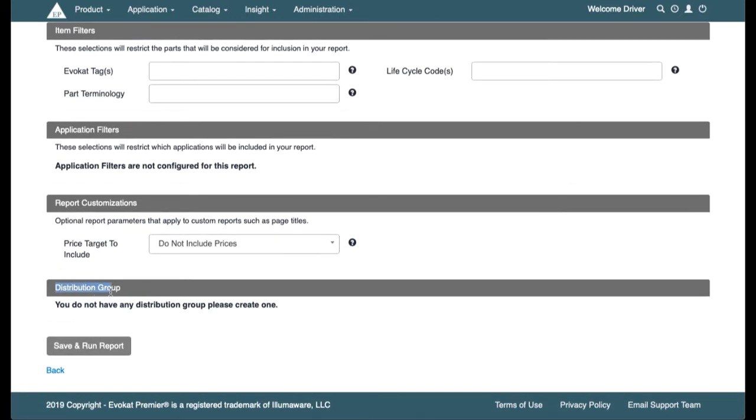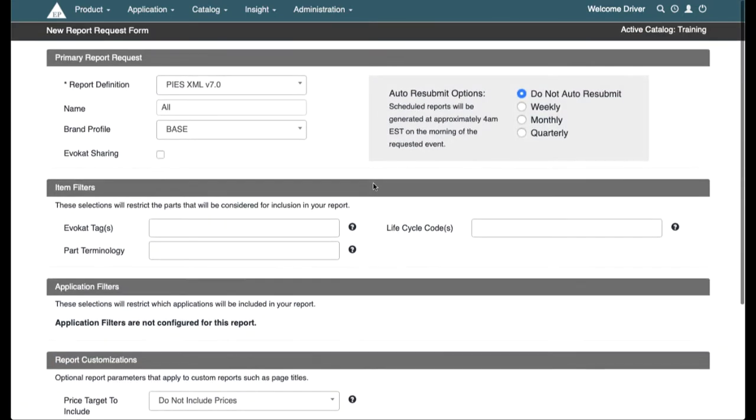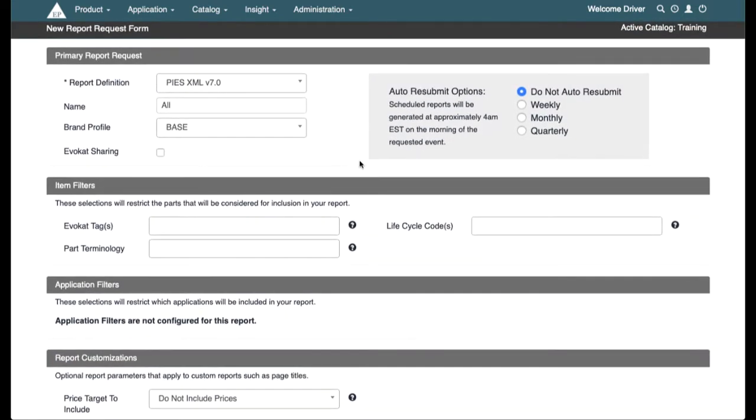There's also distribution groups. I haven't set those up in this particular account and generally don't do that as part of a training. But if you're interested in having designated FTP locations or email addresses where reports can be sent to from the system, let me know and we can walk through setting those things up together and explain how exactly that works. But you can have the system communicate the file through an email or an FTP address if that's what you're wanting to do.